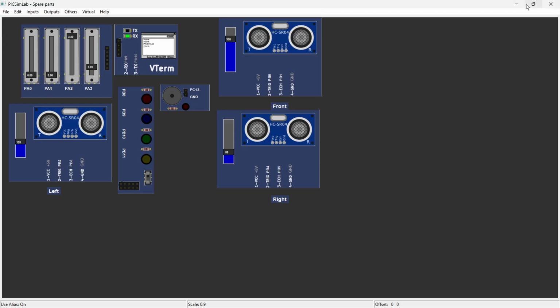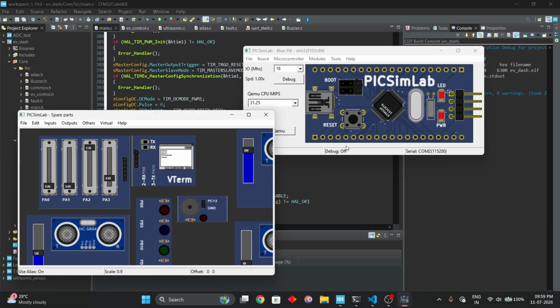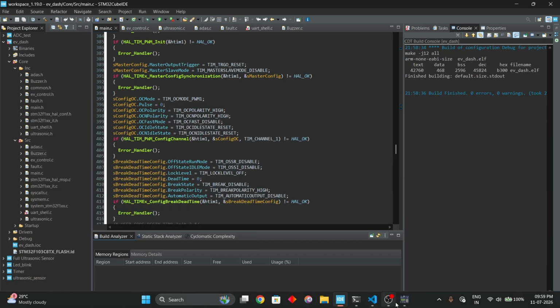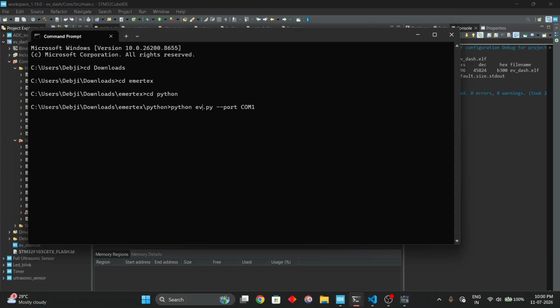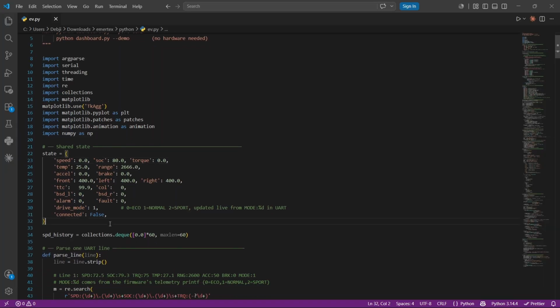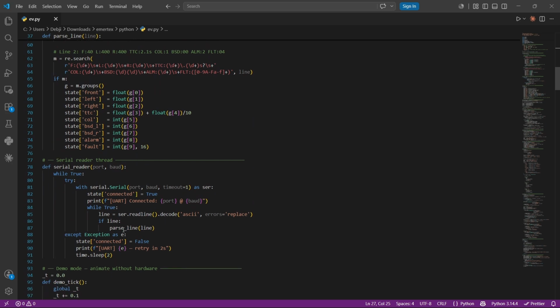For starting the Python code, we'll first have to go to the command prompt. I've already loaded the command prompt. Here is the command to run the Python file. First of all, here is the Python file. The Python file includes the matplotlib library and numpy. Then, using PySerial, it collects all the data that has been sent from the Blue Pill board. Then based on that, it does the graphical representation.